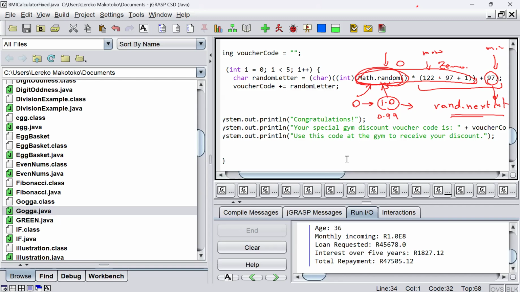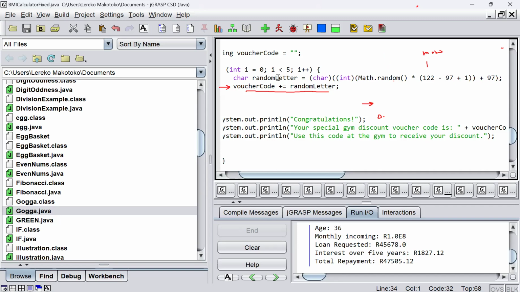May I know from you, please, if you don't mind, what this line is producing? What is the effect of this line? So voucher code is equal to, so basically what you're doing is you declared a variable here called voucher code, but you didn't really initialize it. You declared it, but you didn't initialize it outside the loop.